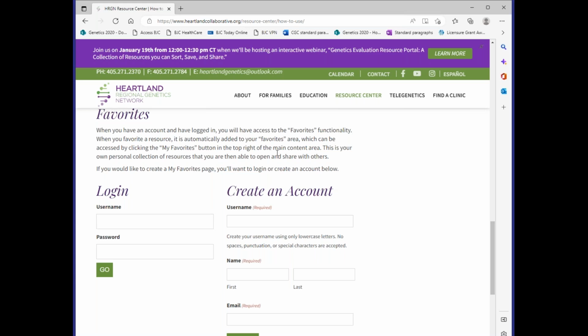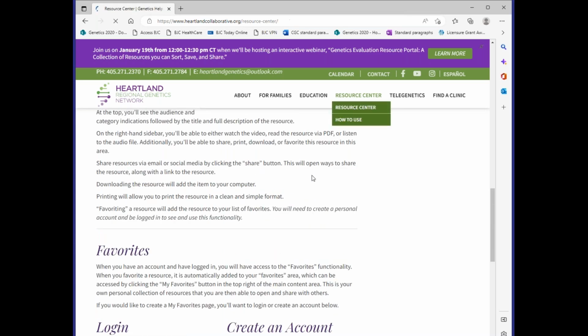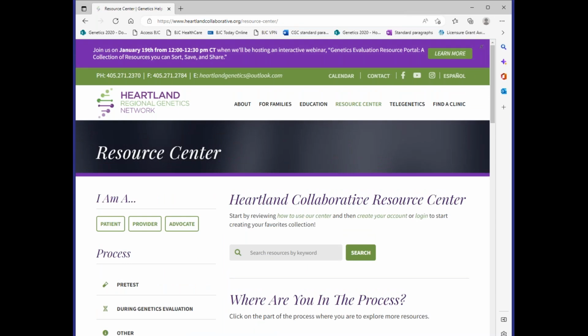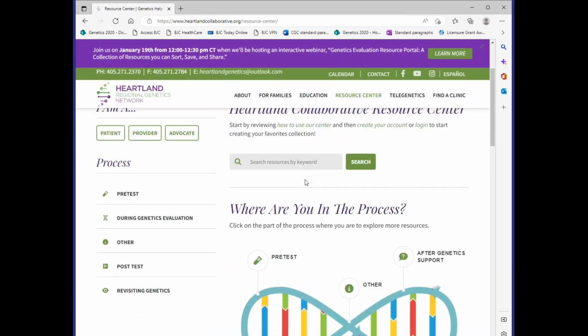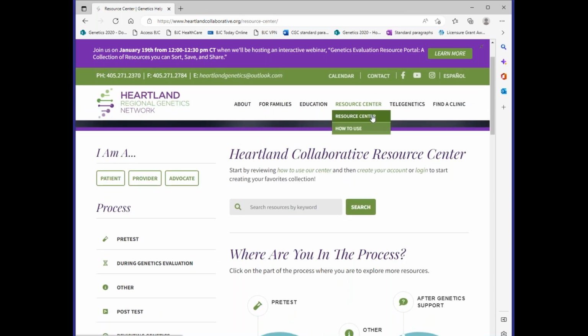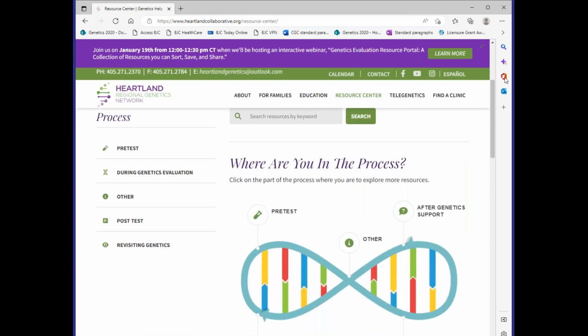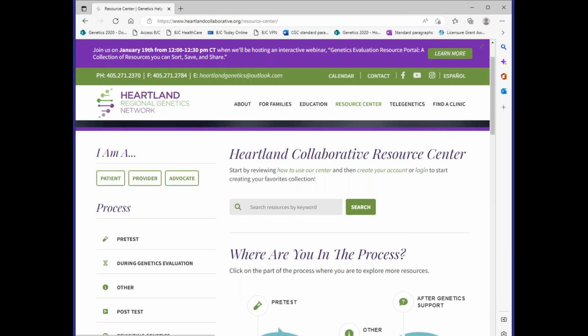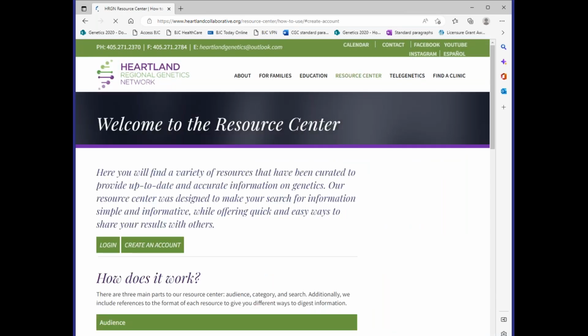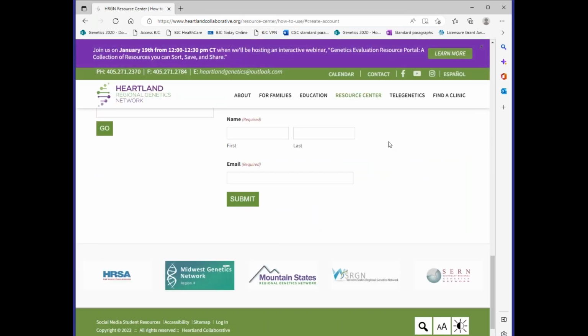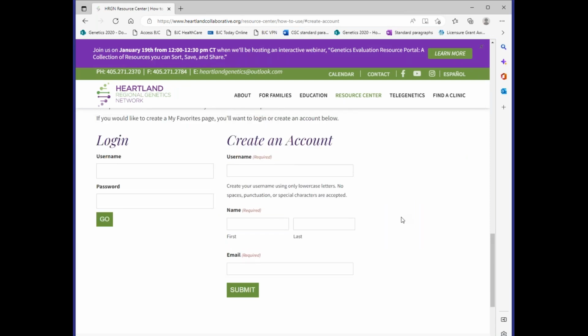The first thing I want to point out is that you are able to use the Resource Center without having a login, but you will not be able to access the favorite option if you're not logged in. So that's something important to be aware of. If you go to the drop-down menu, select the Resource Center, you're going to come to the page. If you're not logged in, you're not going to be able to save anything to favorites. It's going to look slightly different. So what you'll first want to do if you've not created an account is to create your account, if you're wanting to have a favorites page and shareable resources, have a place to save those resources long term.